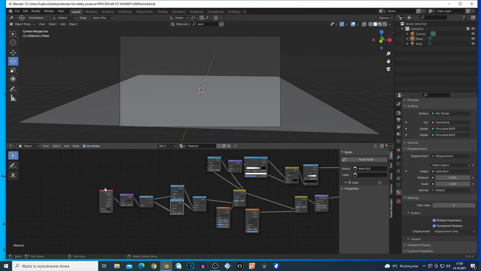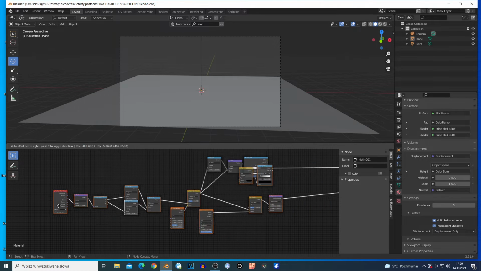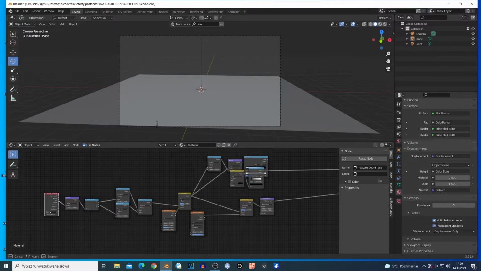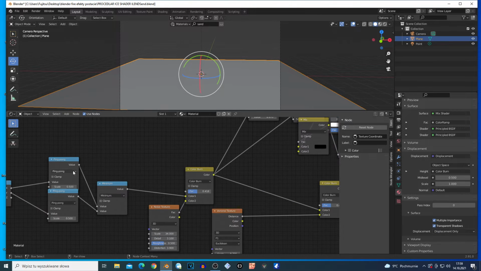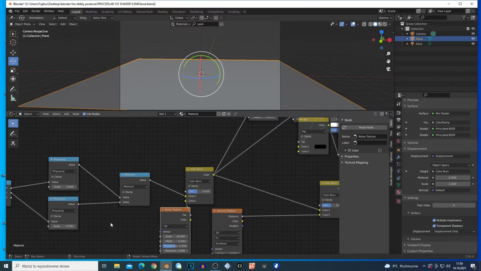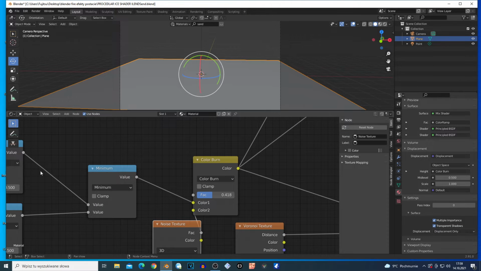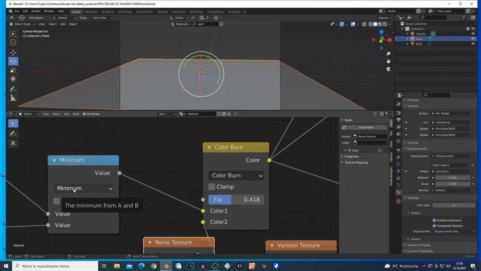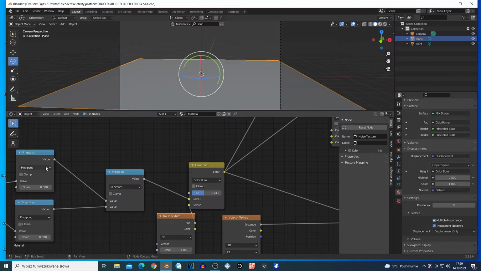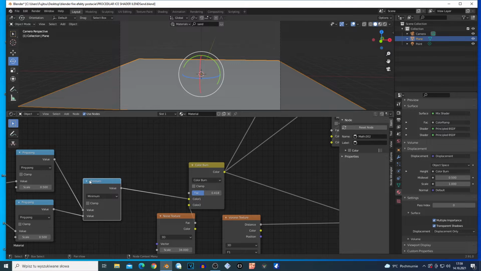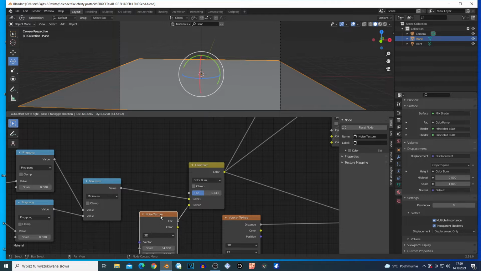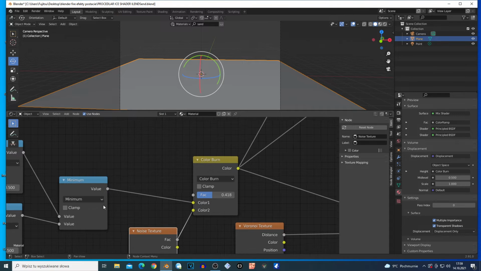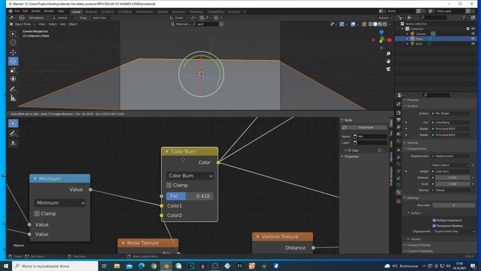Okay, now wait guys, I'm gonna zoom in, I'm gonna make it bigger maybe. So I have those two ping-pongs, yes, from Separate XYZ, and I'm just copying this Math node, I'm sorry, and changing this to Minimum and just connecting those two ping-pongs. Okay, so copy this, and this Minimum goes to the Mix RGB.